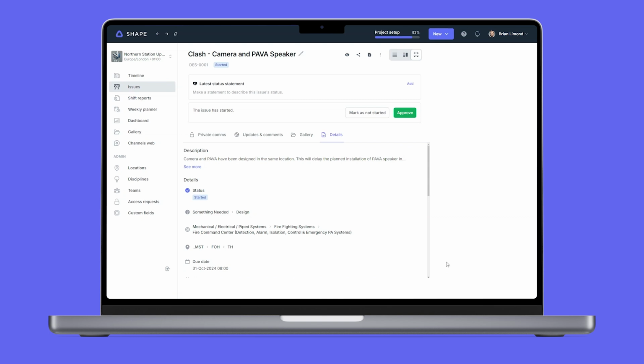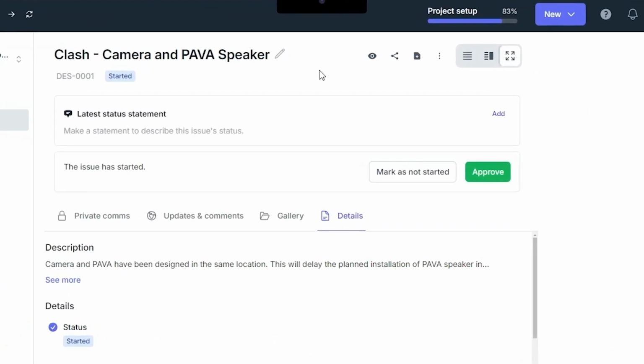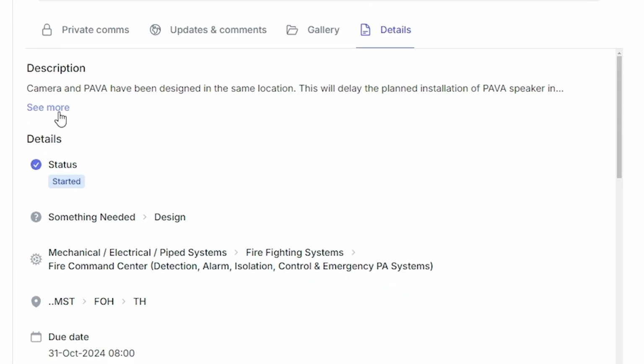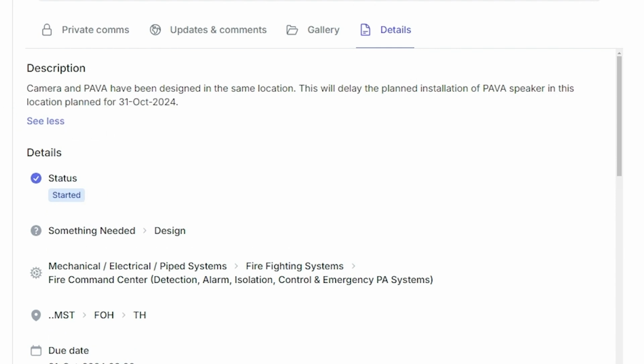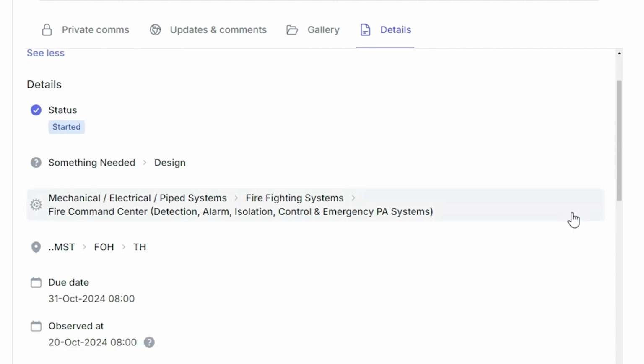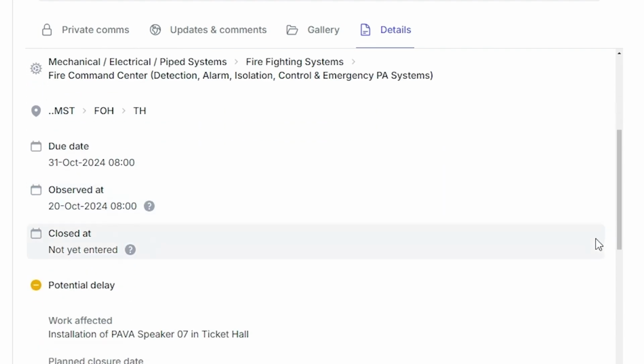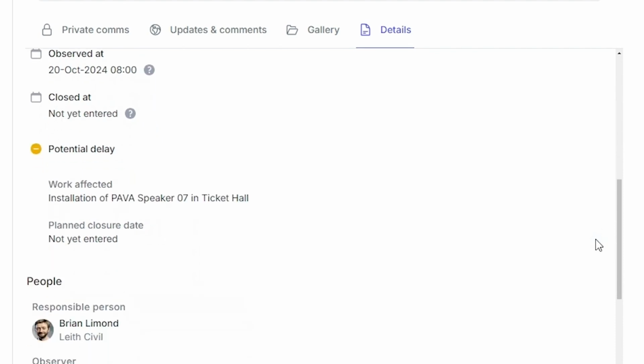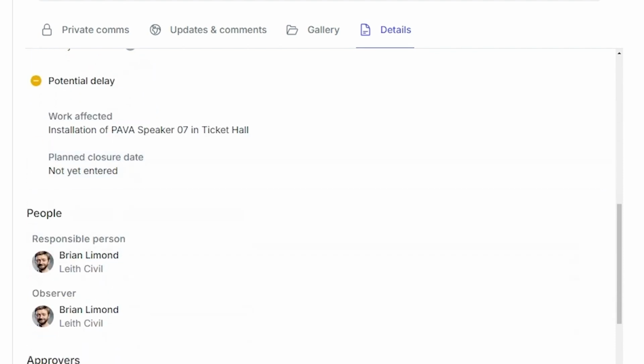We will now run through an example to show how the status statement feature can be used during the life cycle of an issue. Here is a common construction issue where the team have discovered a clash in design of the positions of a camera and a public address speaker in the ticket hall of a railway station upgrade. The issue has been raised by the team responsible for the PA speaker installation and have stated it will delay their planned start date if the issue isn't resolved. As such, this item has been classed as a potential delay to work.